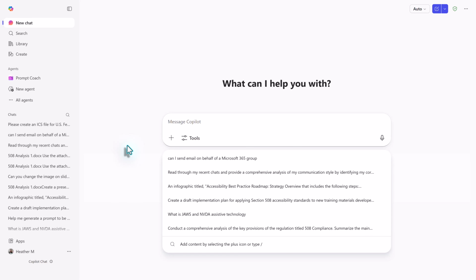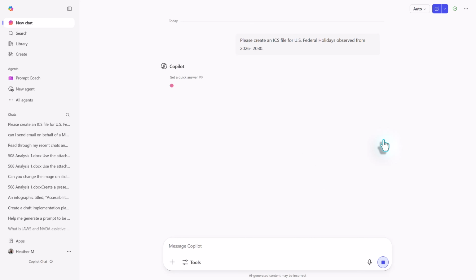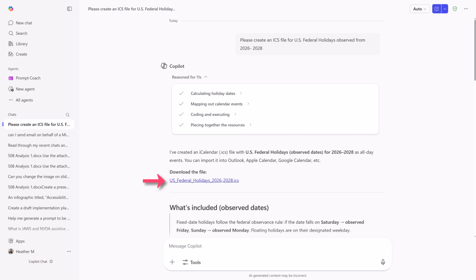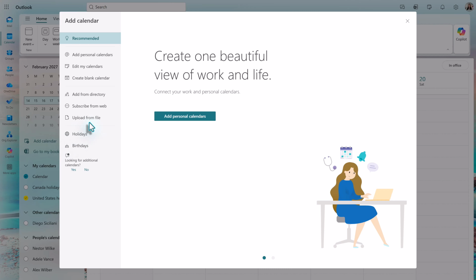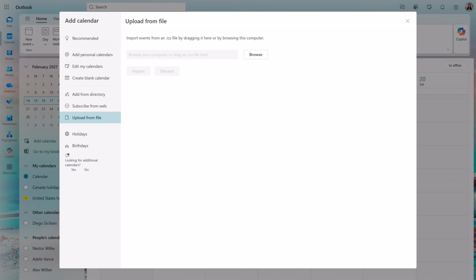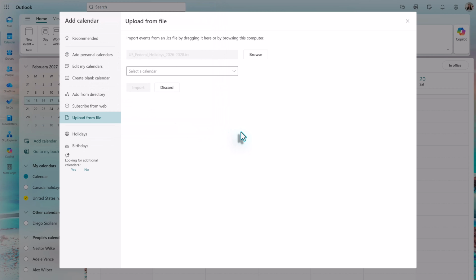The prompt I used is, please create an ICS file for U.S. federal holidays observed from 2026 to 2028. It might take a couple of minutes, but Copilot will provide a link to download the ICS file. When you have your file, go back to Add a Calendar and select Upload from File. Then click Browse and select it from your computer. Next, choose which calendar to associate the file with.